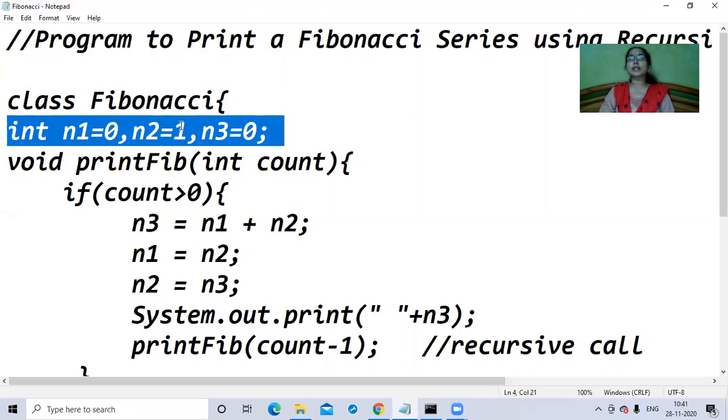We know that the Fibonacci series is what? The sum of the last two elements is the third element. So the Fibonacci series starts with 0, then 1, and then you have 0 plus 1, 1 as the third element, then 1 plus 1, 2 as the next element, then 2 plus 1, 3 as the next element, then 3 plus 2, 5 as the next element, and so on.